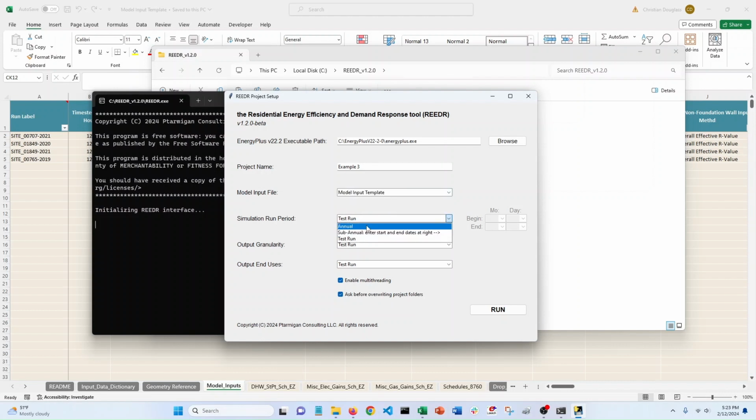There are different scenarios that you can choose to simulate. You can do an annual run. You can do a sub-annual run and select your beginning dates and end dates, if you just want to look at a particular time period, for example. There are different granularities and outputs that you can select. You can do hourly output or time step level output if you're doing sub-annual runs. If you're doing an annual run, then you can do annual output, hourly, or time step.